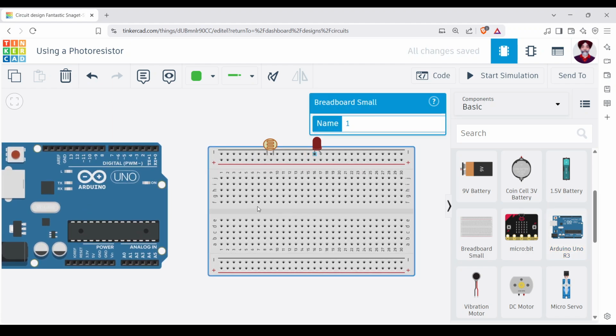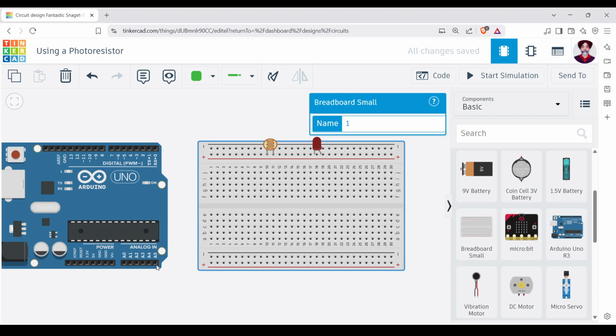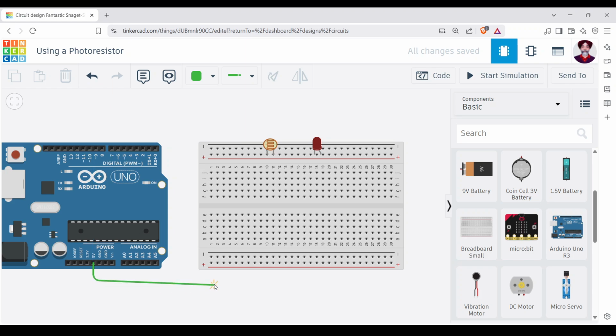Alright, so how do we work on this now? Let's power it up. 5 volts goes to positive, ground goes to negative. No problem there. Let's color them properly. This is negative. This is positive.